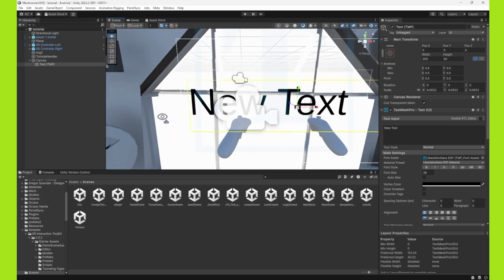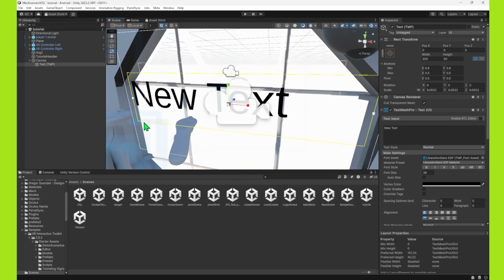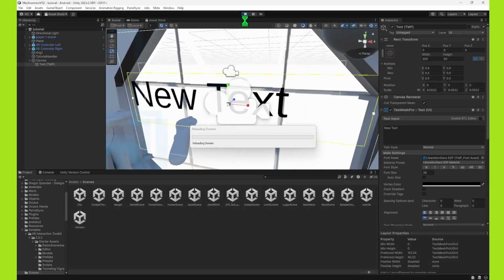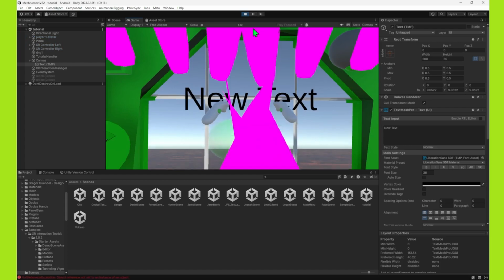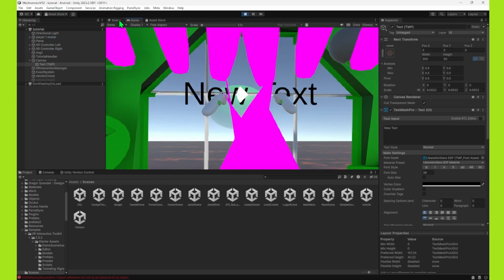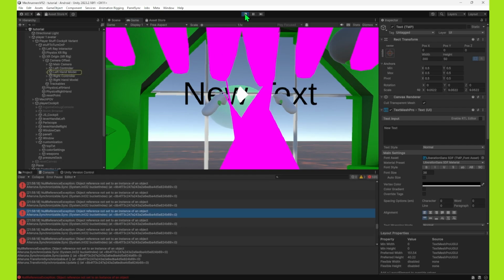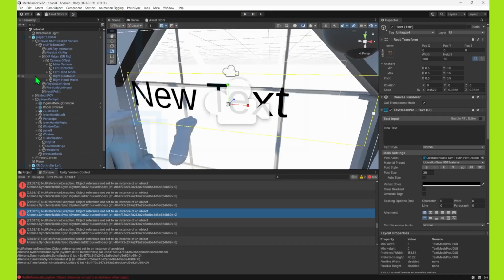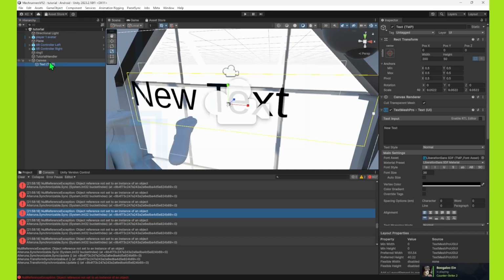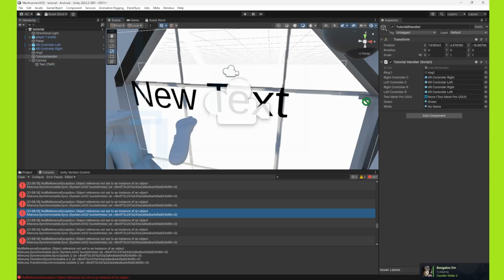It's a little large, but let's go ahead and hit play and see what it looks like in play mode. Hopefully it looks decent. It's going to take a little minute to load here, though. It's alright. So it still says new text. That is because I didn't set it. I forgot to set it. So I'm going to go here, and we'll drag that right there.